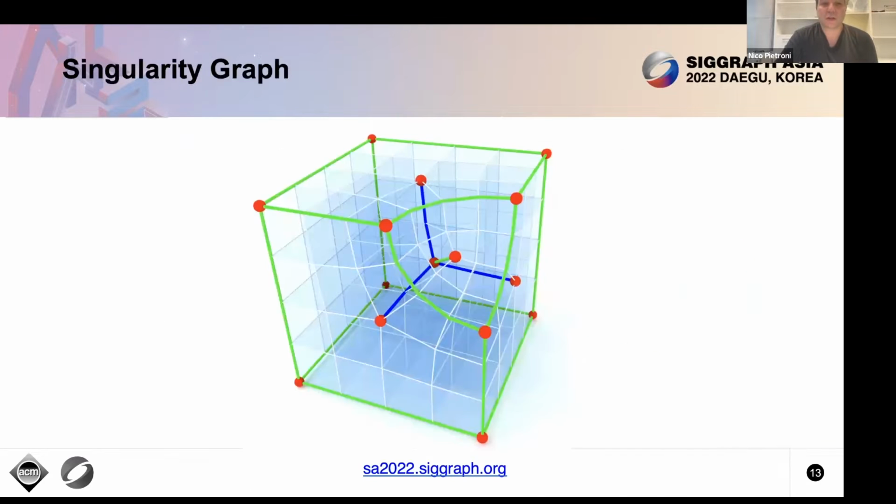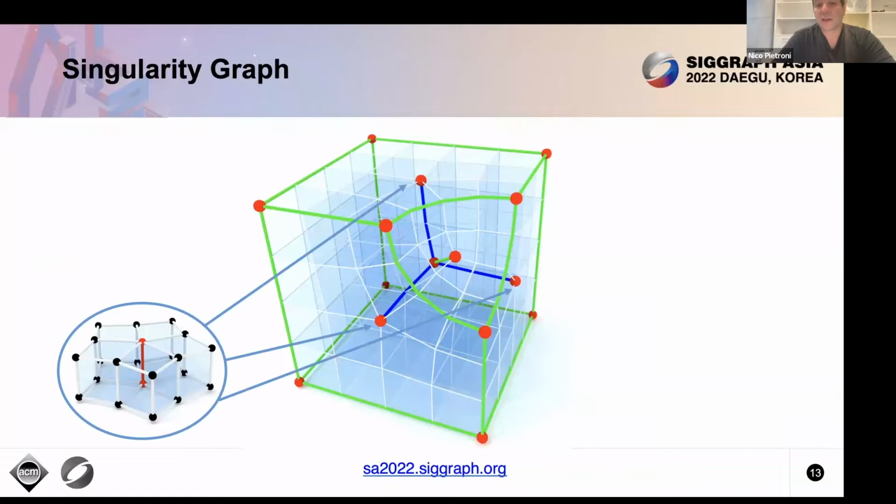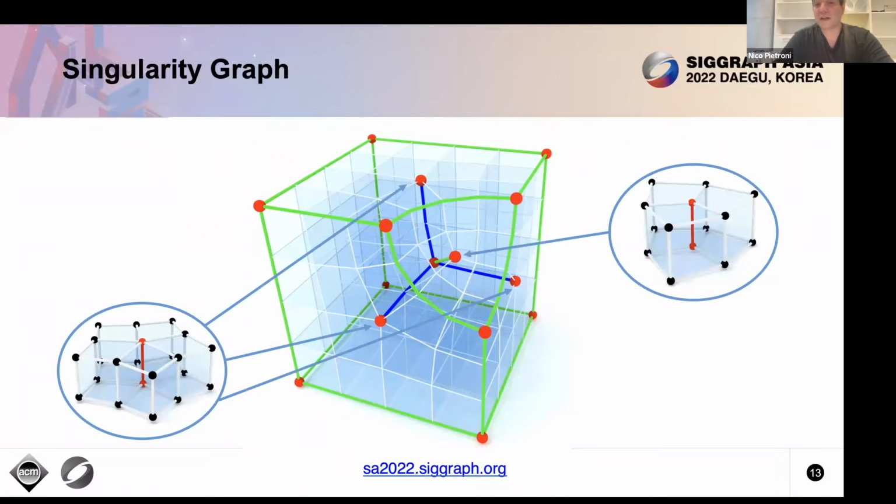Okay, so we saw the singularities. Having the singularities, you can construct a singularity graph. A singularity graph is a set of edges that are interconnected within the volume, and they often arrive at the surface, the exterior of the mesh. Here you can see a singularity of valence 5 and another singularity of valence 3. All these are connected to create a singularity graph.